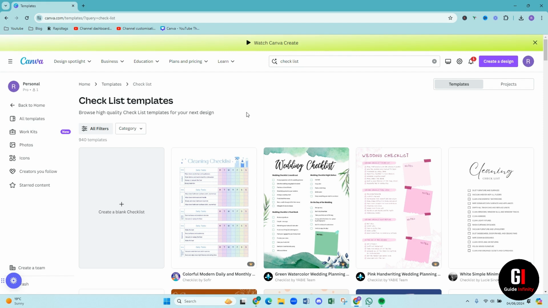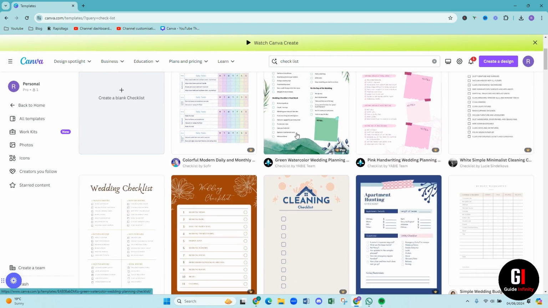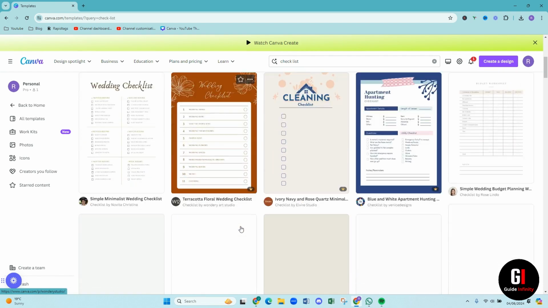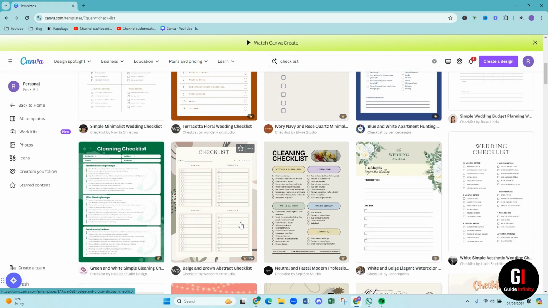Obviously, some are going to be available if you are on the pro account. Some of them won't be available for you. If you wanted to create a blank one, you can absolutely do that. But potentially if you are in a rush, then you might want to just have a template that you can edit. As you can see here, we've got 940 templates available, and lots of different options. We've got apartment hunting, cleaning, a wedding, so loads of different ones that you can do.